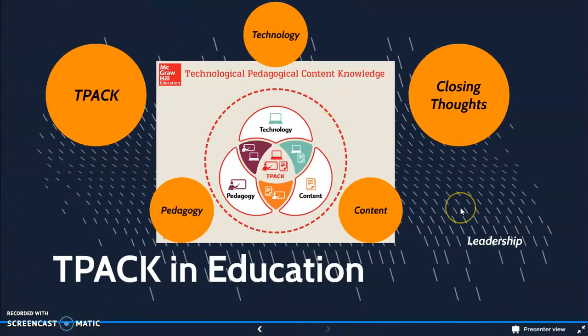So overall, TPACK is something that I really want to implement, especially coming in with my dissertation, looking at doing gamification in the classroom, but more importantly, helping teachers bring technology into the classroom. TPACK is something that, since coming back to school, I've learned about, and I've really enjoyed it. And it's something that can help any teacher and help the student prepare for everyday life.